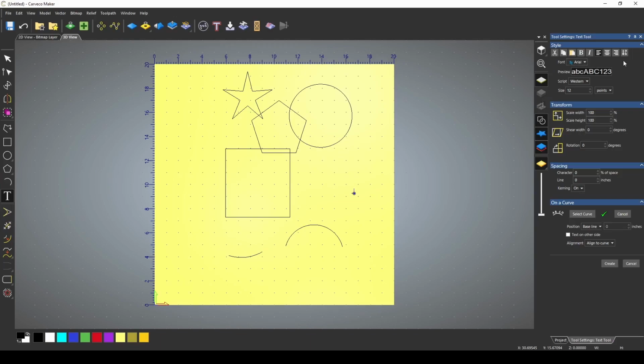You have your regular text options up top, your script type, the size. You can have that in points, millimeters, or inches. You can scale the letters. You can shear the letters by degrees, which makes them tilt. And you can rotate the letters as well. Characters is for the spacing in between each letter. And the line spacing is if you have multiple lines. Kerning, you can turn this on or off. This automatically keeps the spacing between the characters even.